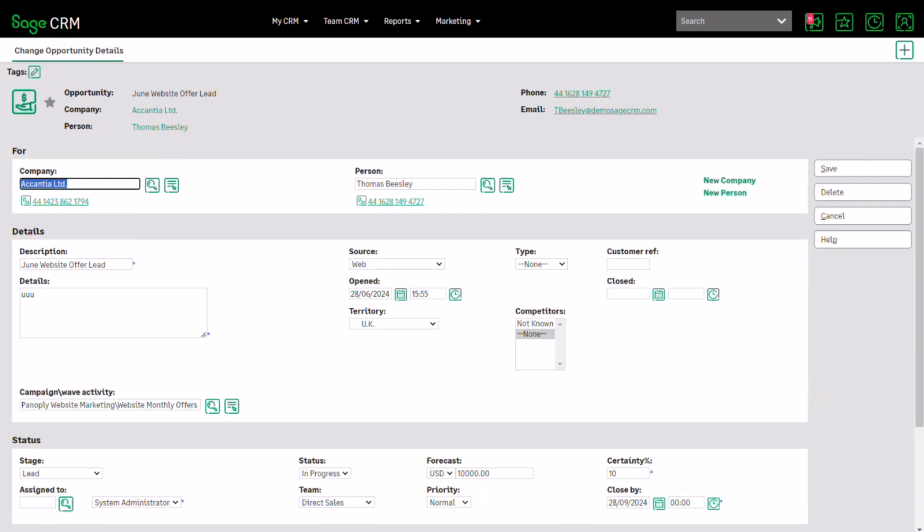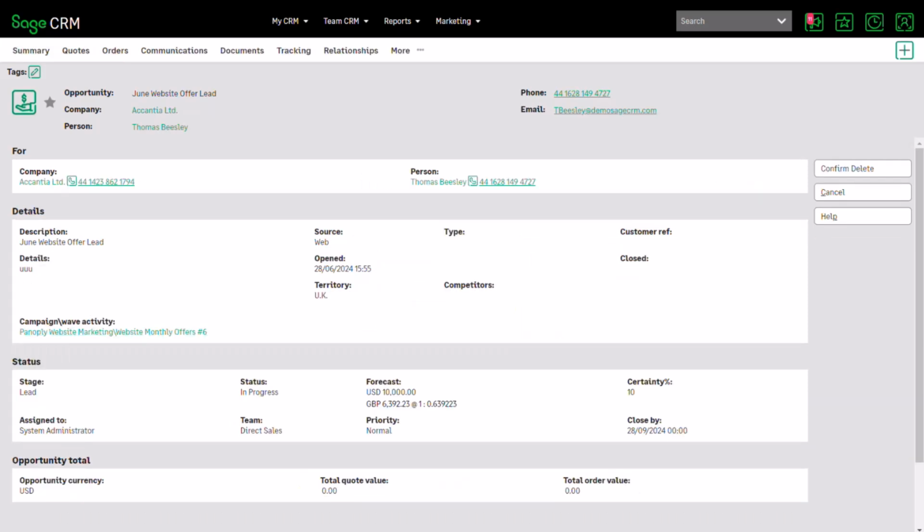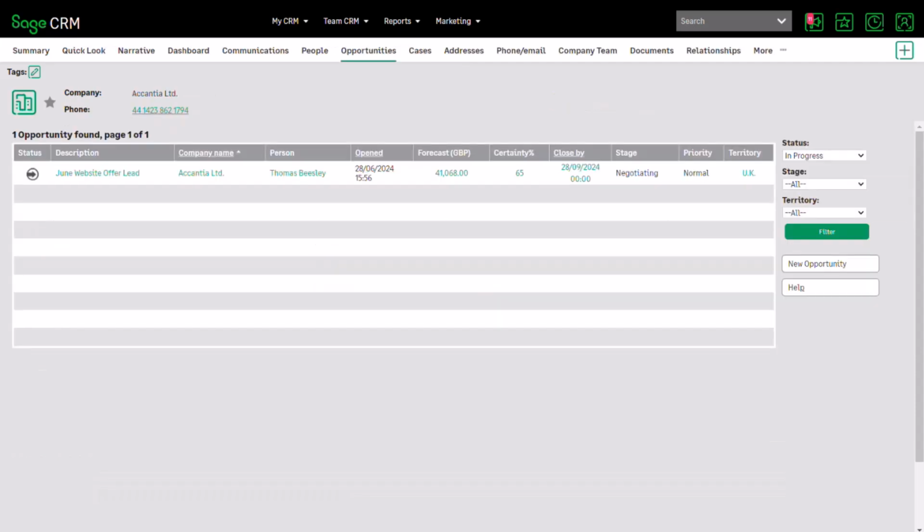So I'm going to click change, and I can hit the delete button here, and I can confirm my deletion, and I'm returned back to the company list of opportunities. Now that's gone, and it's as good as gone. For all intents and purposes, you will not be able to see this opportunity. It's gone from the interface, but it's not gone from the database.